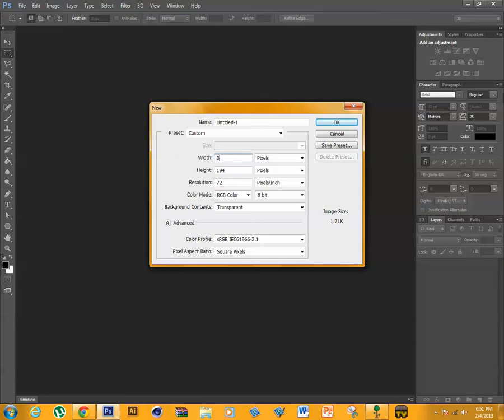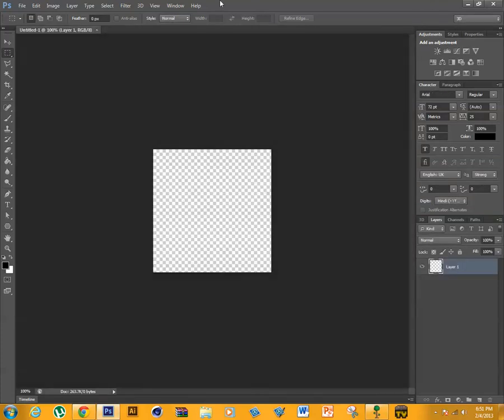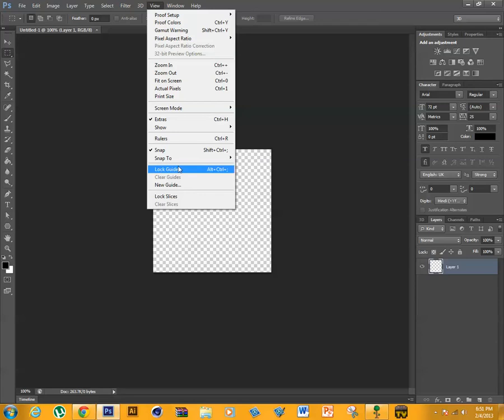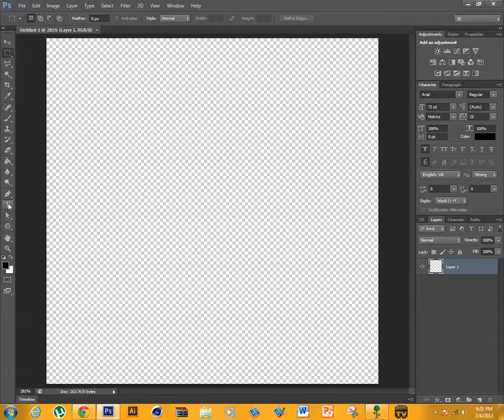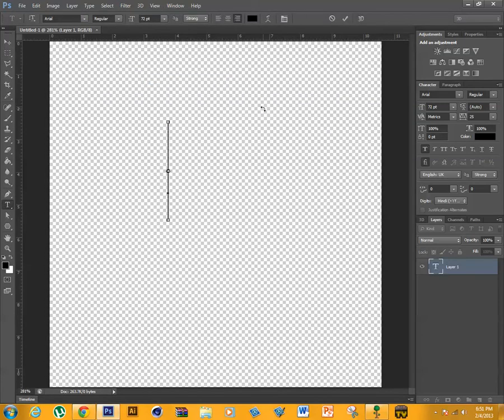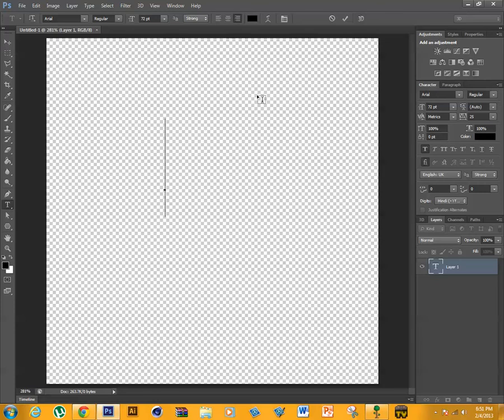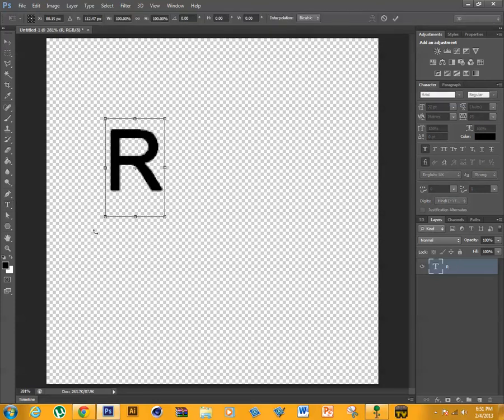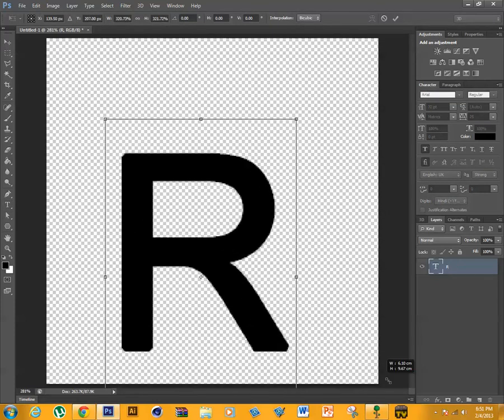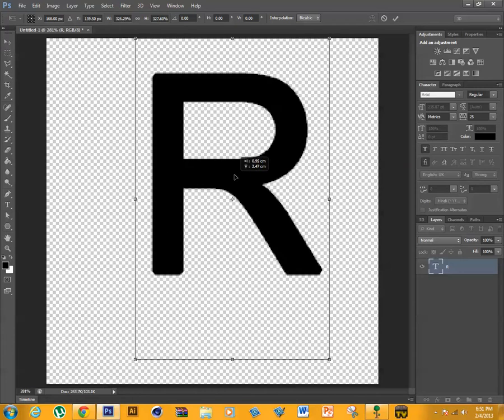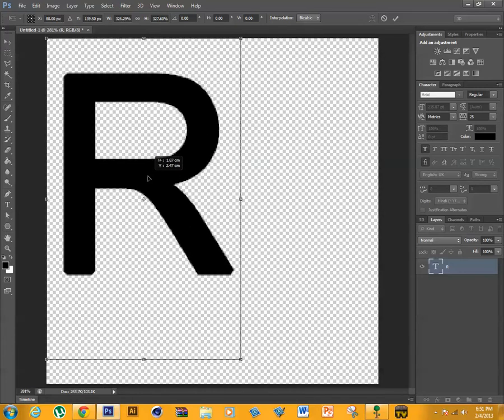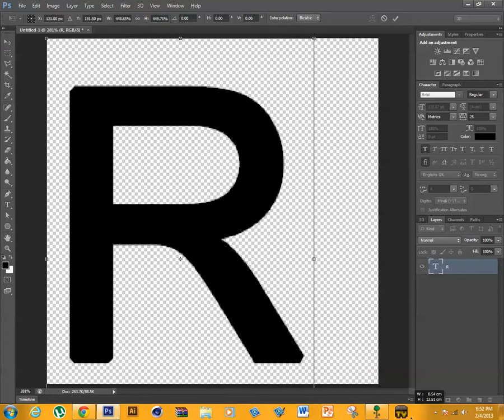What I'm going to do is make it 300 pixels by 300 pixels. This is a pretty small preset, and then you go to View, Fit on Screen. Get your text tool with Arial and press Shift R to make a capital R. Tick that, press Control T, and size it, holding Shift while you're resizing. It should start working like that.